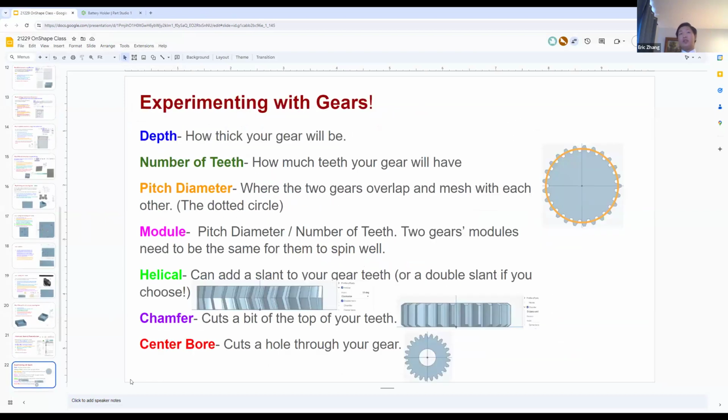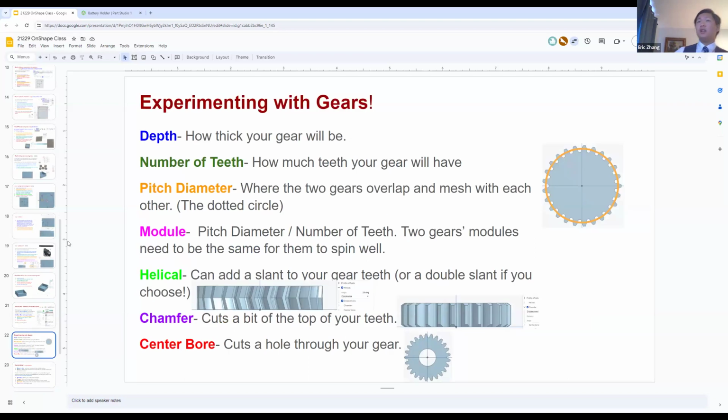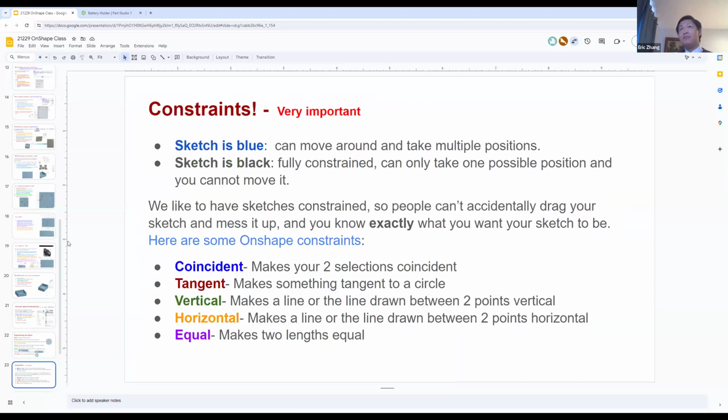And you can also do other things. Again, with gears, there's the depth, how thick you want it to be, the number of teeth your gears will have, the pitch diameter you want it to have, the module, how you want to make a helical, or if you don't want chamfer, center bore. I don't know how much you actually care about gears, but these are all things you can do with them.